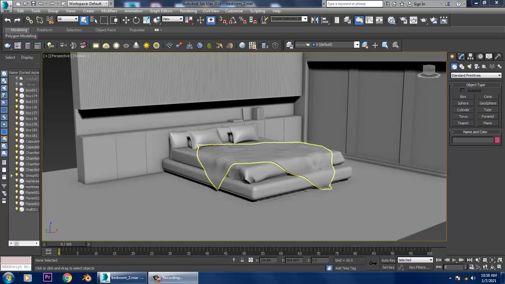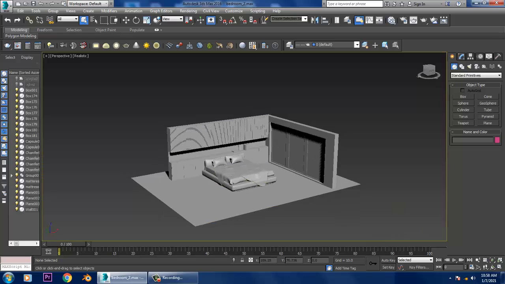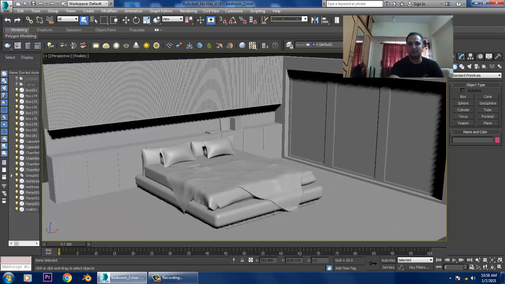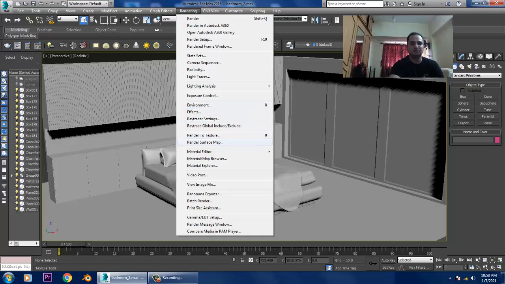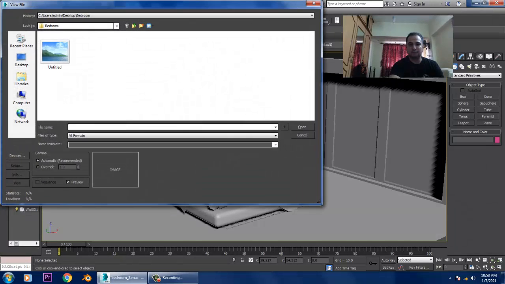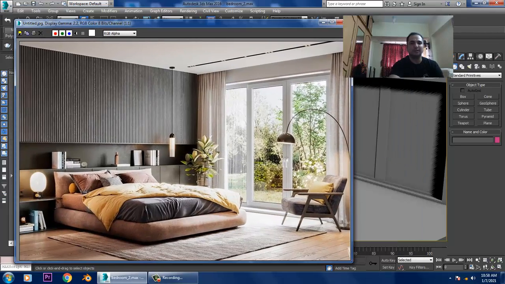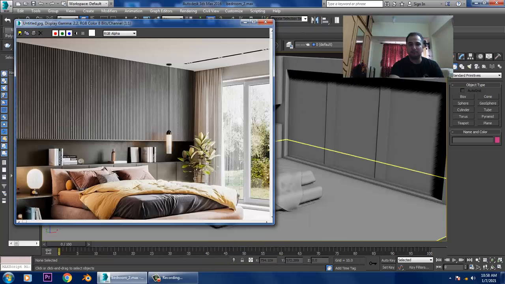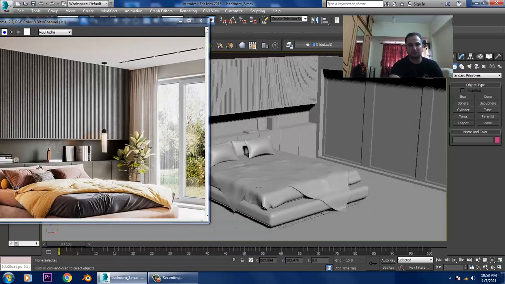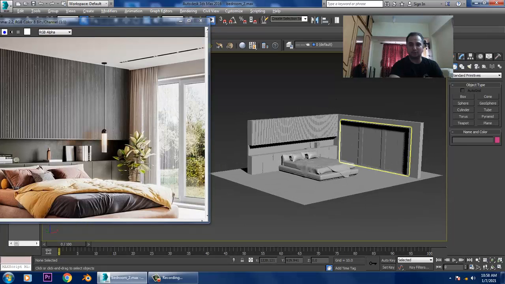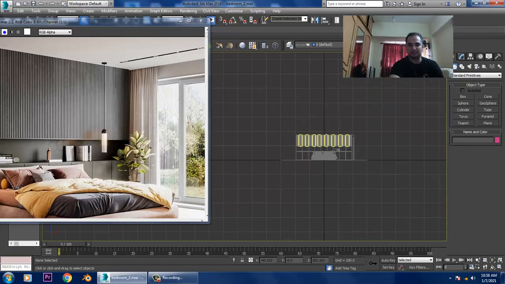As you can see over here, we have started working. Let's go into rendering, view image file, and open up a reference over here. So very first of all, what we'll be modeling over here is this light. For that, let's go into this view over here.